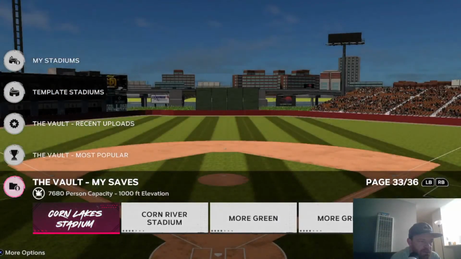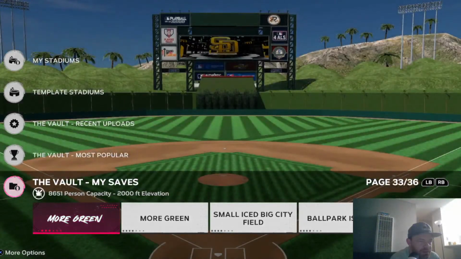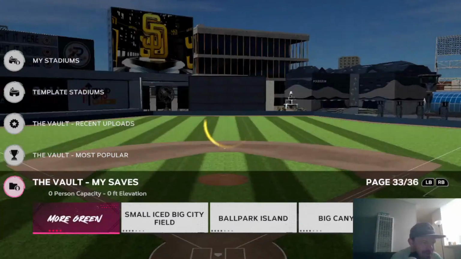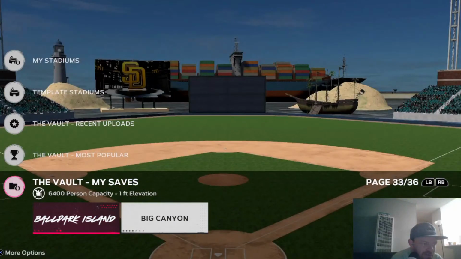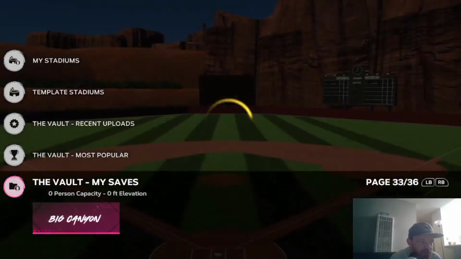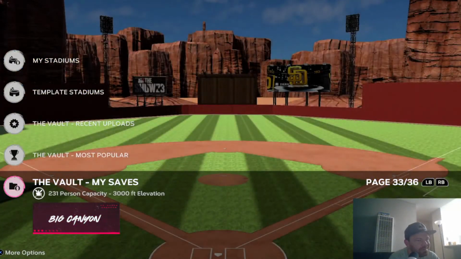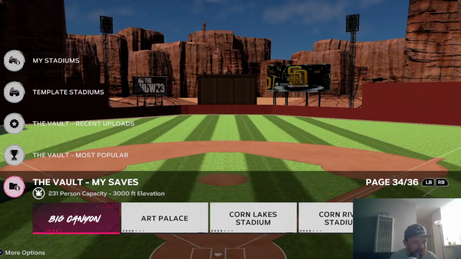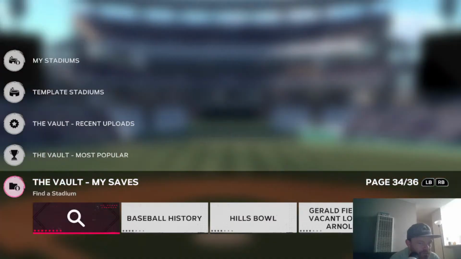Art Palace. Corn Lake Stadium. More green. That was really cool. I remember I checked that recently. I think the rest of the stadium was bad, but it looks cool in the front there. Ballpark Island, Big Canyon. No. I know I made a better canyon stadium. I don't know if it was from 22 or 23.